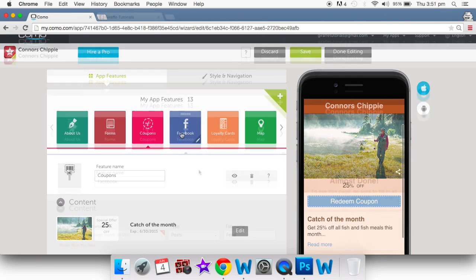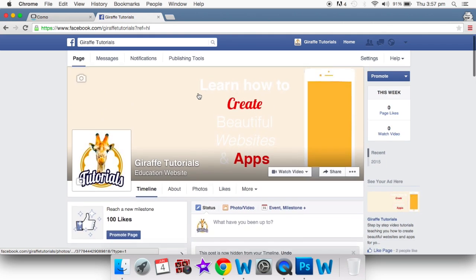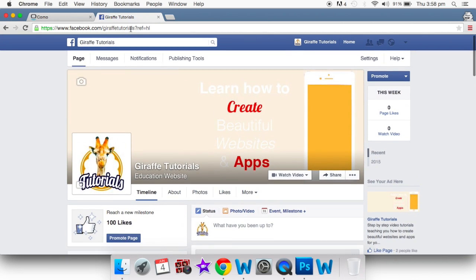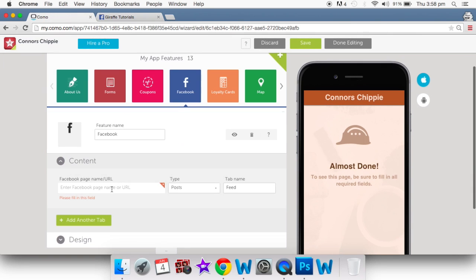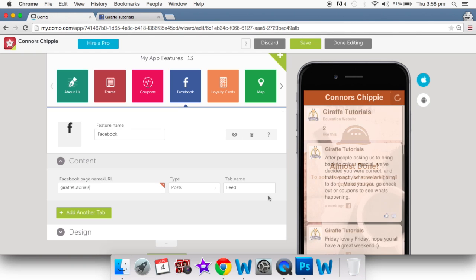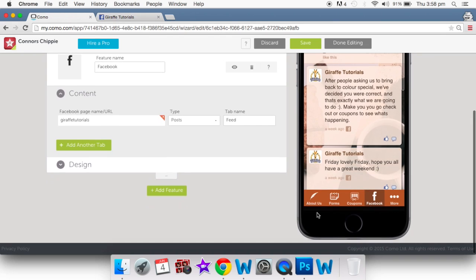So I'm just going to click on Facebook, and then you're going to want to go to your Facebook page, which I've got here, and you can see this is my Facebook. And what I'm going to do is simply just copy and paste my URL. Okay, and just hit enter. Okay, and there it is. You can see my news feed from Facebook.